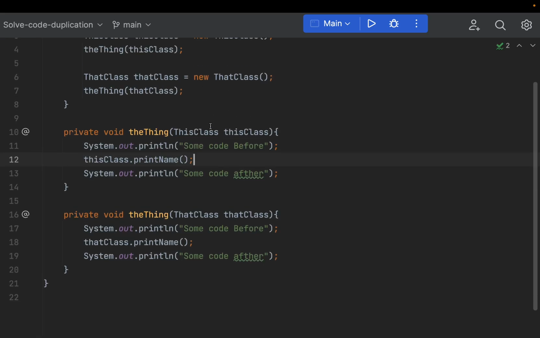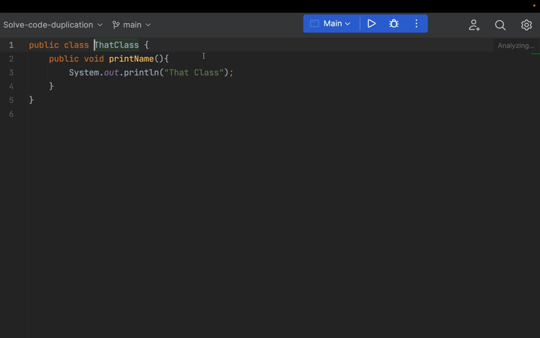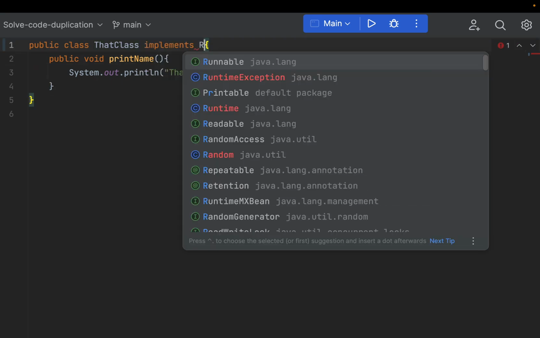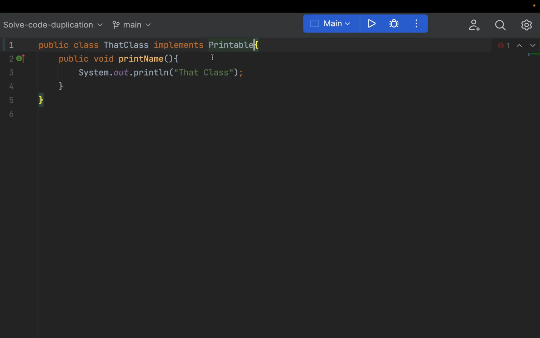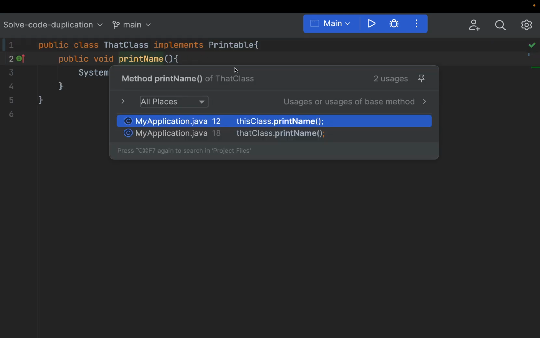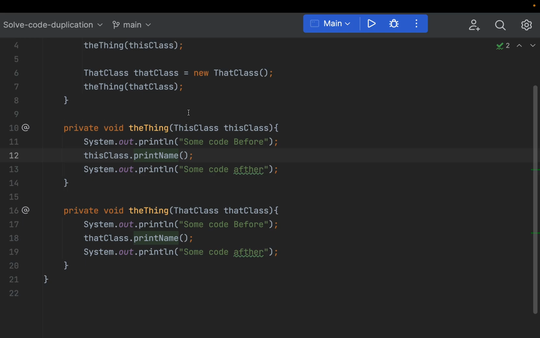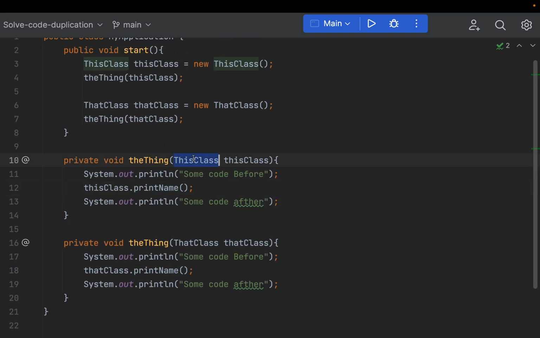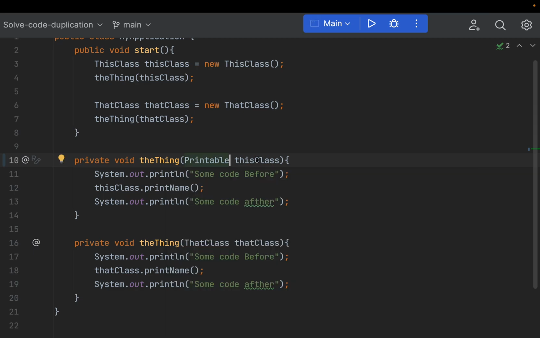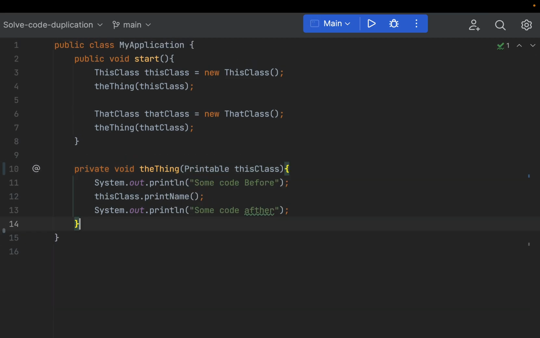And then I have to do the same here. Implements Printable, my interface. And when I go back here, I can just replace this with the interface type. And I could remove this one. And as you can see, both refer now to the one that has the common interface.